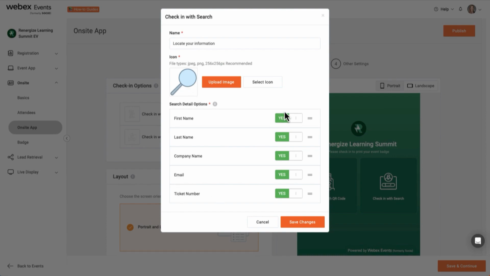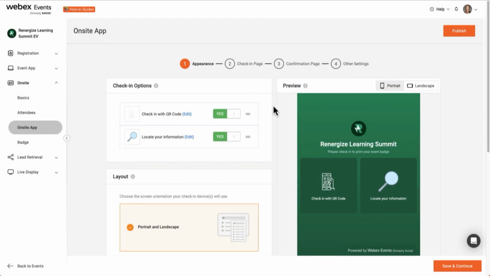By default, attendees can search by their last name, first name, company name, email, or ticket number. Toggle these options off and on to select which pieces of information attendees can use to find their profile. For example, you may choose to limit the search options to only ticket number and email. To change the order the options are displayed in, click and drag the two-line icon next to it. Make sure to save any changes. As you're making changes and customizing options, the preview on the right side of the screen updates to show what it will look like.